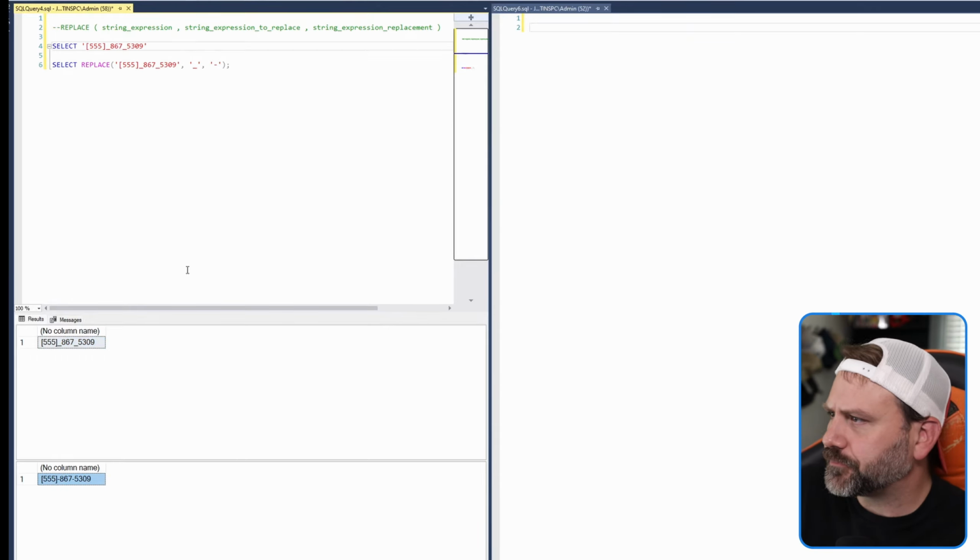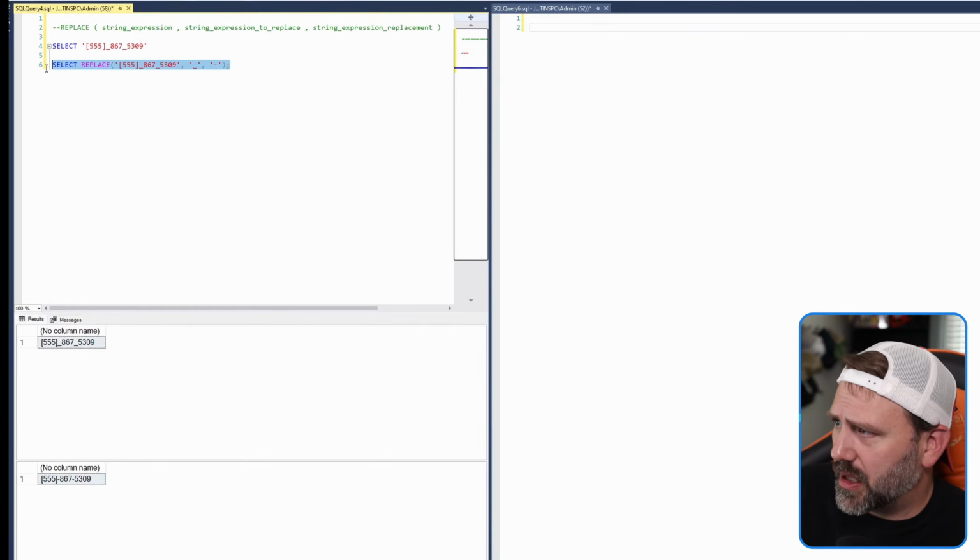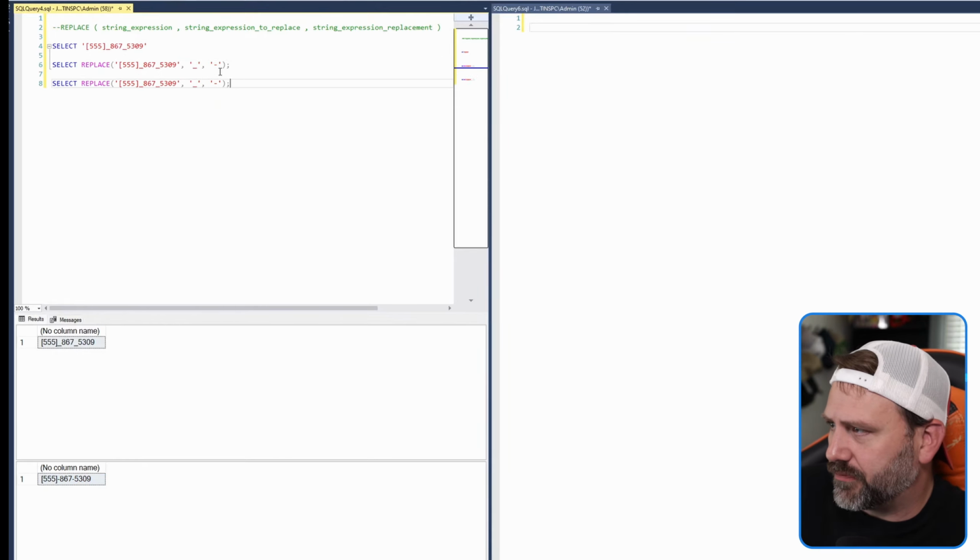Looks a little cleaner. But then the boss comes along and says, hey man, we really need to replace the brackets too with parentheses. So we could do the same thing. We can have this and turn that into this, and same thing on the next one.